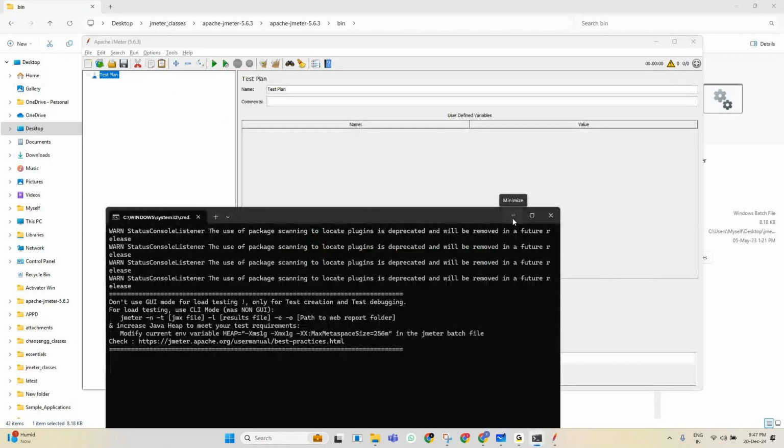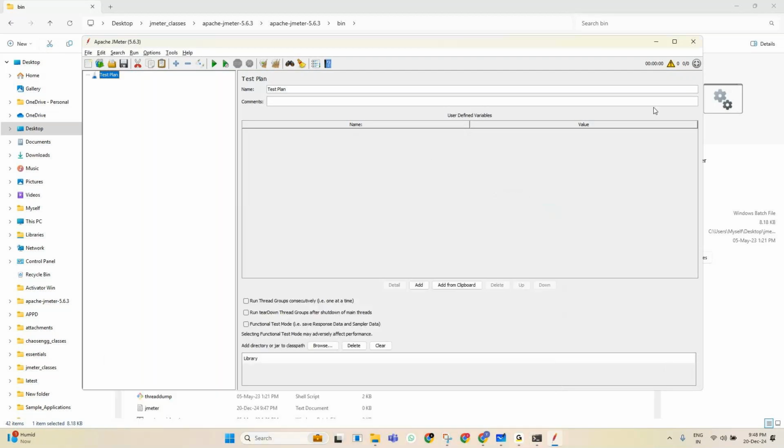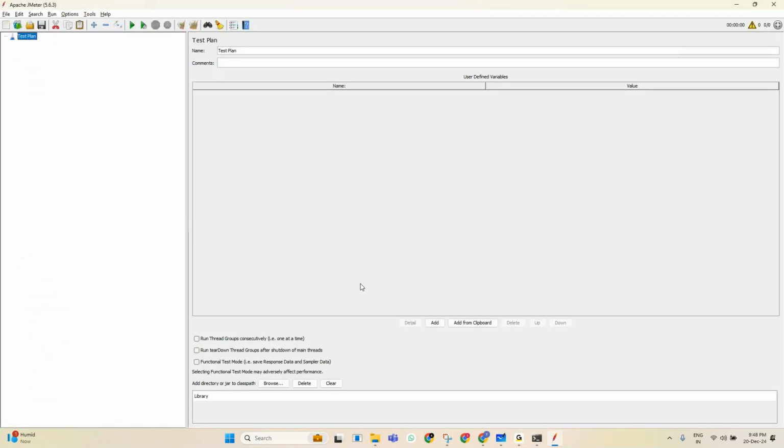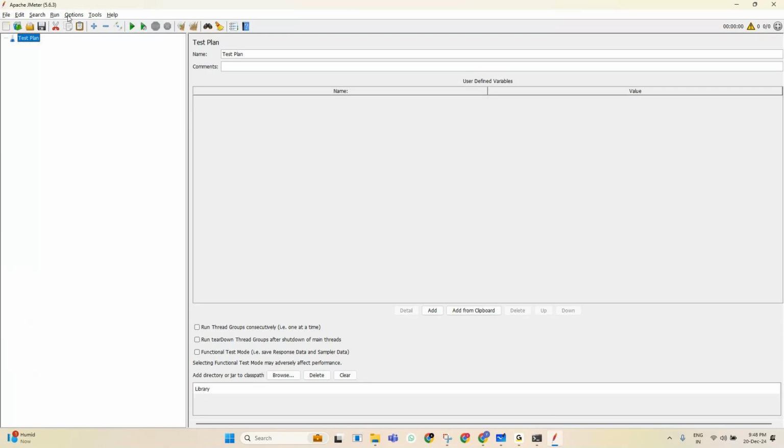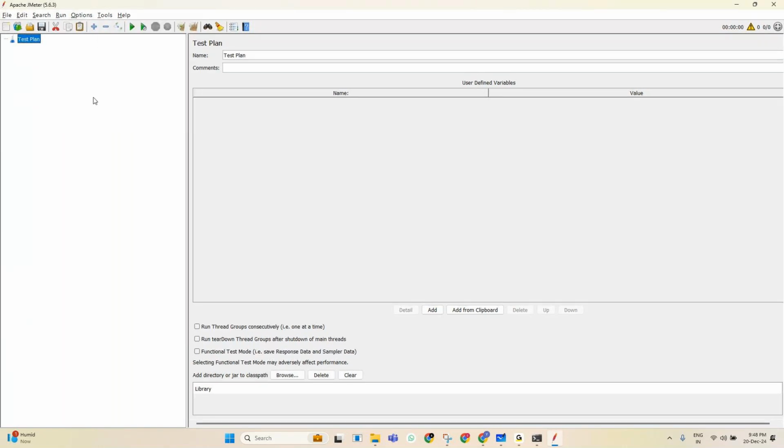This one you should minimize. If you close this black screen, your JMeter will also get closed, okay? Now, this is what your JMeter dashboard will look like for the first time. So let me zoom in a little so that it becomes a little bigger.